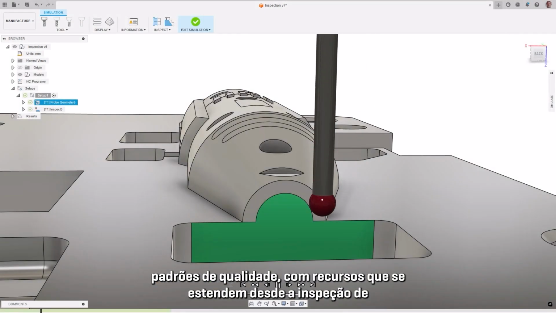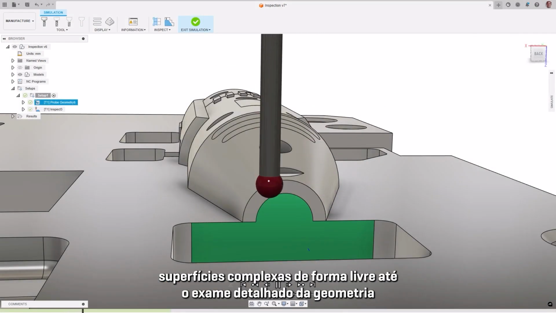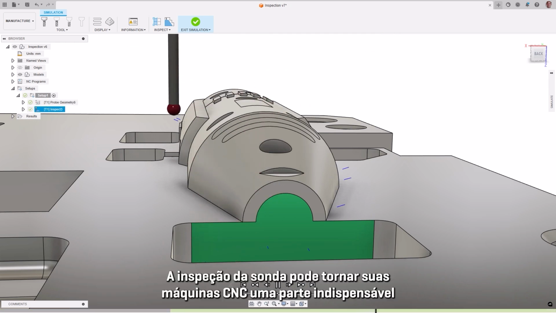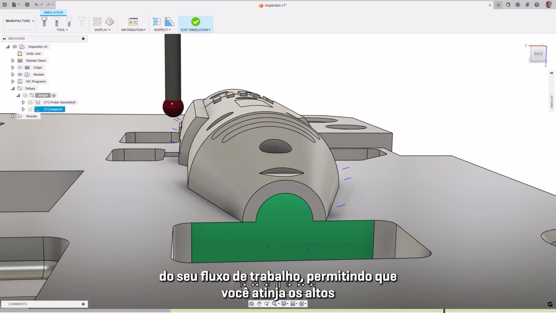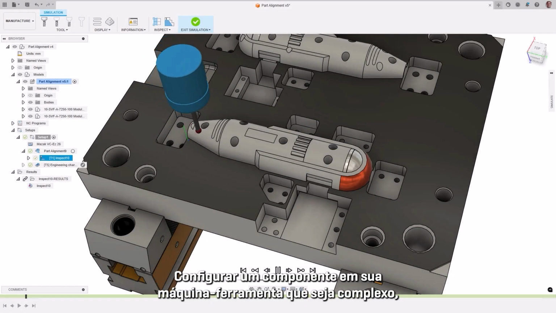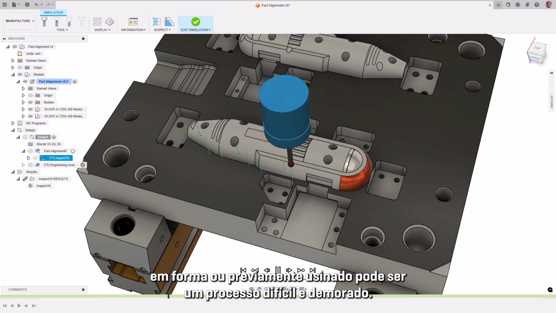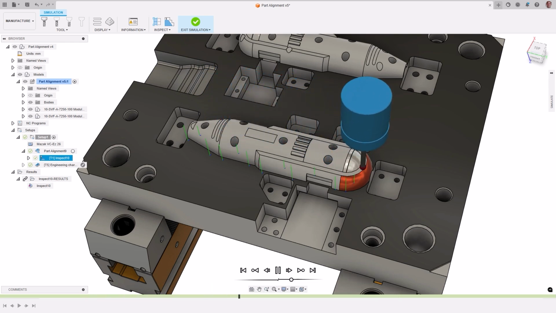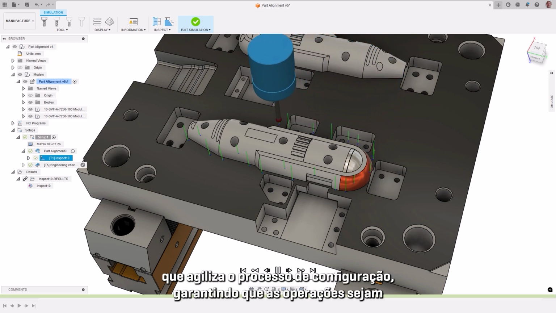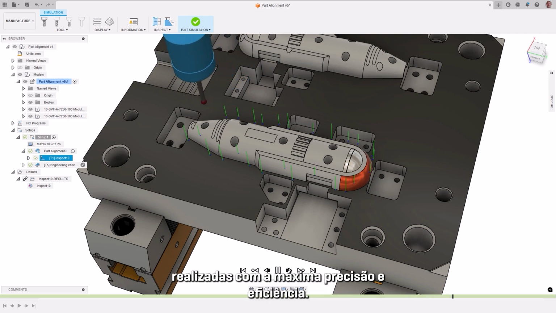With capabilities extending from the inspection of intricate freeform surfaces to the detailed examination of prismatic geometry, Fusion's probe inspection can make your CNC machine's probe an indispensable part of your workflow, allowing you to achieve the high standards demanded in today's competitive manufacturing. Setting up a component on your machine tool that is complex in shape or previously machined can be a difficult and time-consuming process. Part alignment in Autodesk Fusion offers a revolutionary solution that streamlines the setup process, ensuring that operations are carried out with utmost accuracy and efficiency.